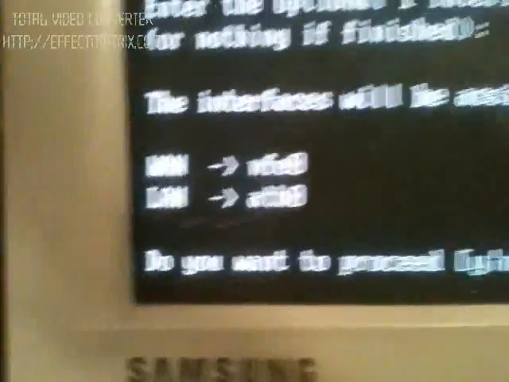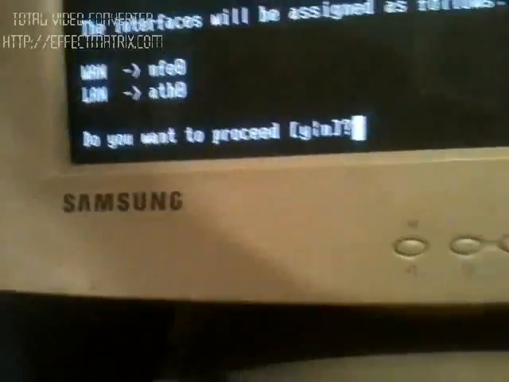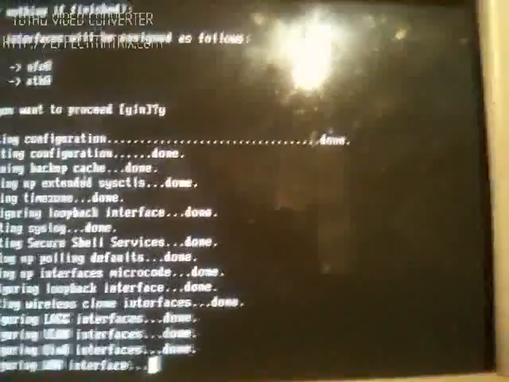It's going to ask if you have the LAN and the WAN correct, and you can just say yes. Writing configuration. Done. And then it's going to load to the interface.